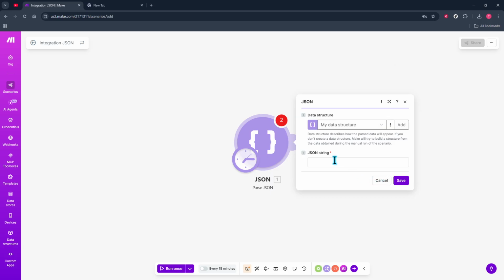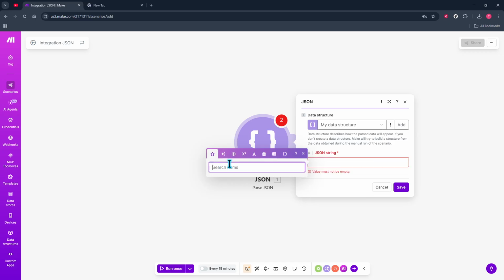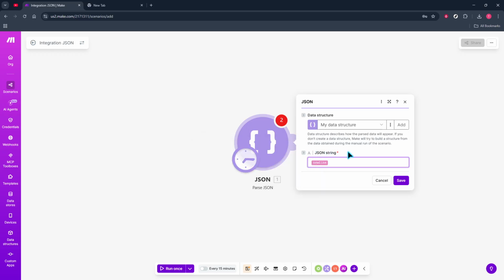Back in the module, click into the JSON string field. This is where you map the incoming text that contains a single JSON object. For JSON lines, that means one line at a time. Make sure you map the exact text output from your trigger or previous module, not an array or an already parsed object. If your source includes multiple lines, ensure your upstream step sends them to this module line by line so each one is parsed cleanly. When you're ready, click Save to confirm the configuration.